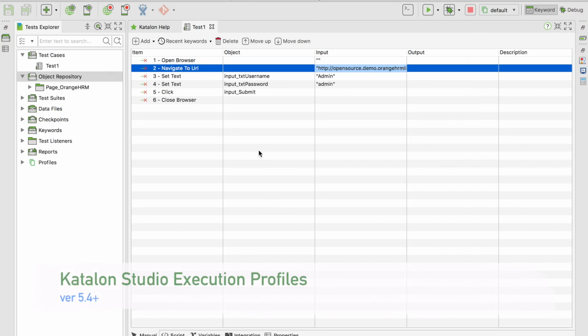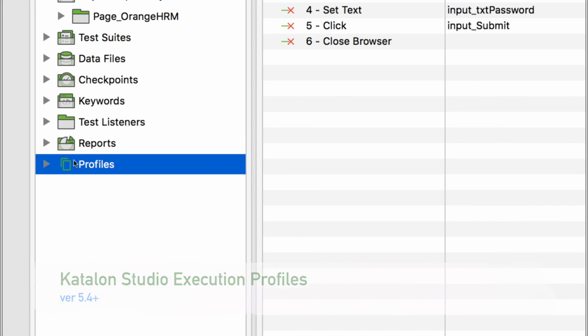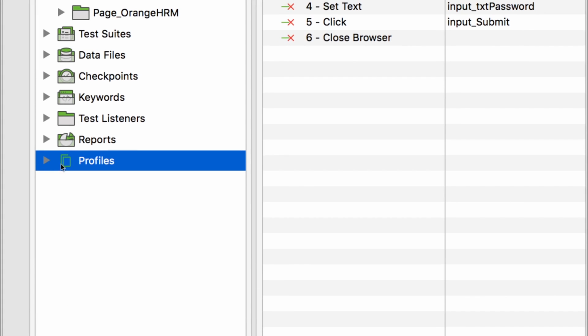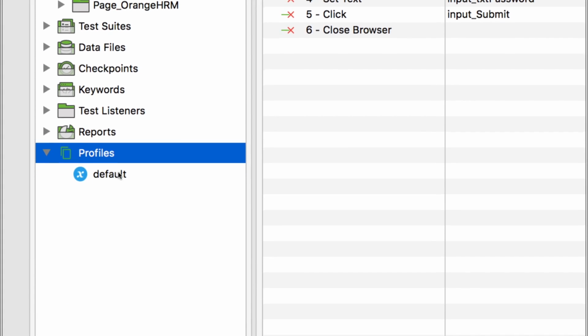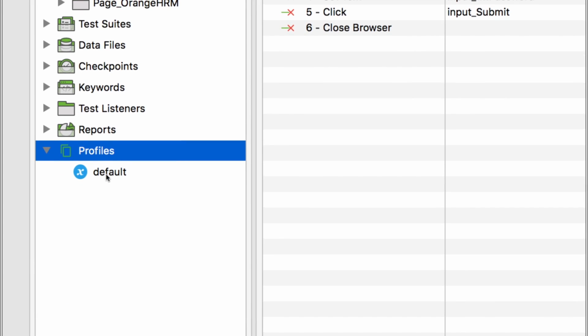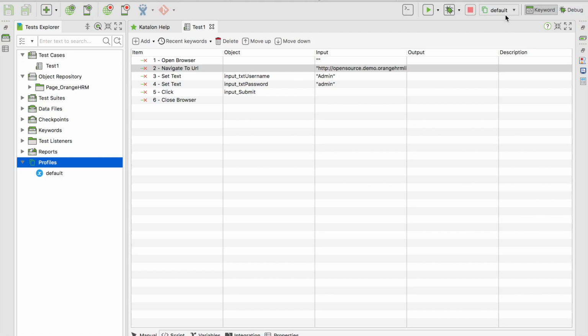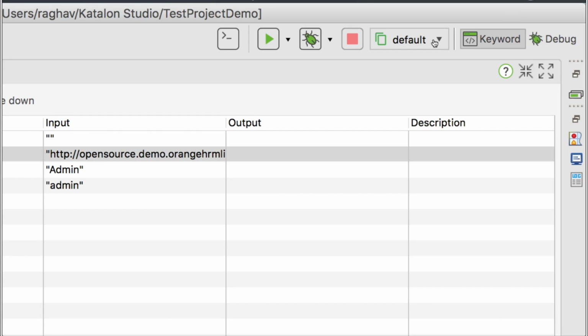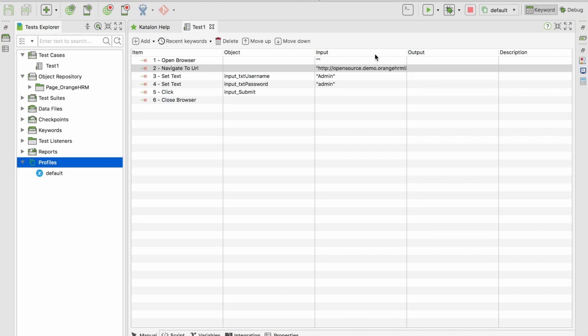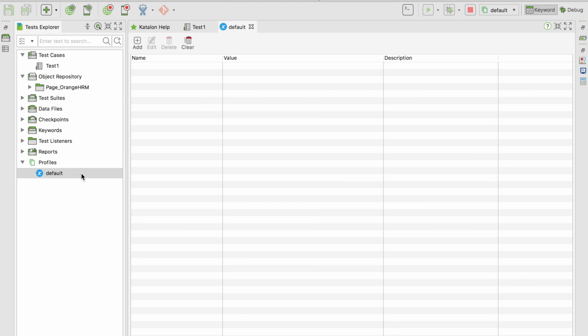With Katalon Studio 5.4, we have something called profiles, and whenever you create a new project you will get profiles here. By default a default profile is created, and the same you can see in a drop down here as well. This is a drop down where you can select the profile, and by default a default profile is already created. Now let us create some values in this default profile first.